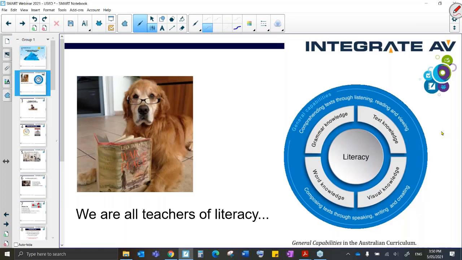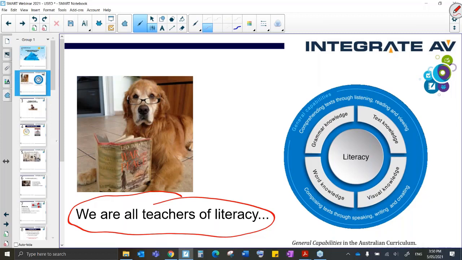So I'm sure everyone has heard this quote before, that we are all teachers of literacy. And as you will have seen in the last few years, in the Australian curriculum, for example, literacy is very deeply embedded across all different key curriculum areas.